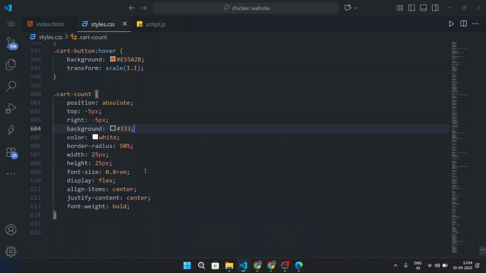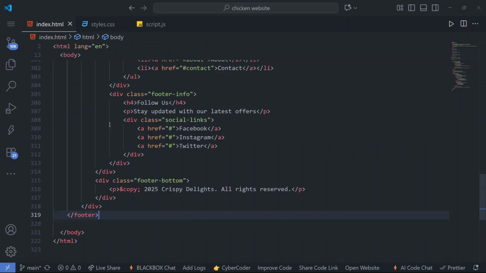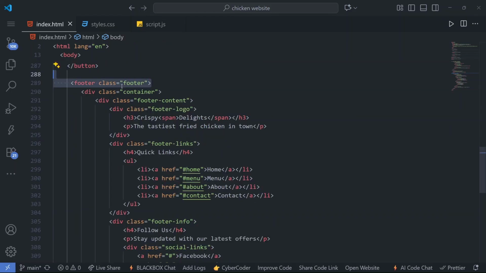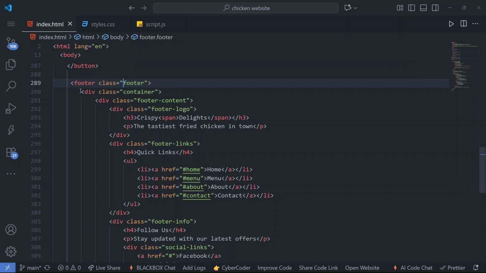So let's go to the HTML, and there we'll write the footer section. The footer section is very simple, so I'm going to just copy and paste and show you. We have added the HTML element footer, and then a div with class container. Why are we adding container? Because we have used the same for the styling of the other sections, so that the same style will be applied and it will be responsive.